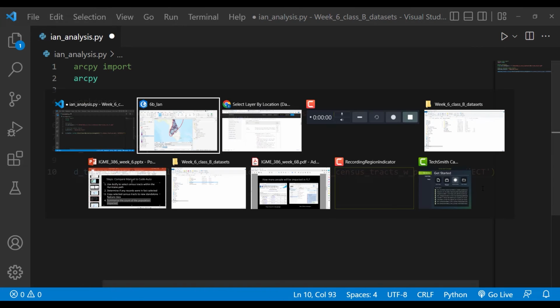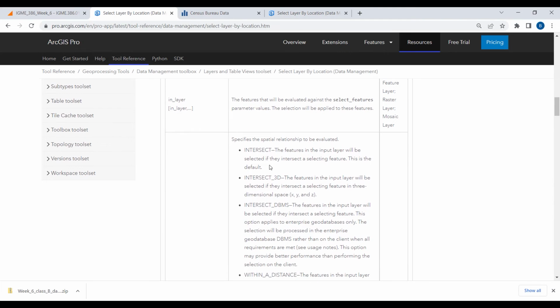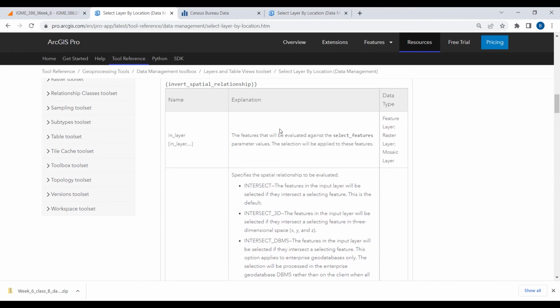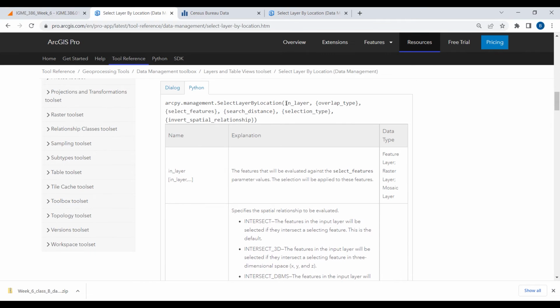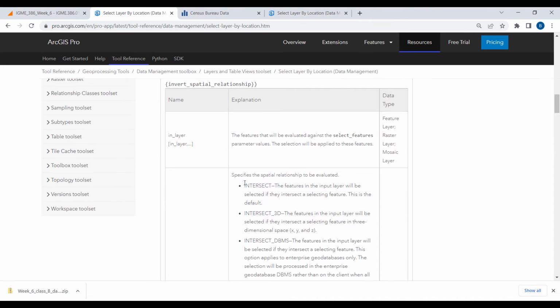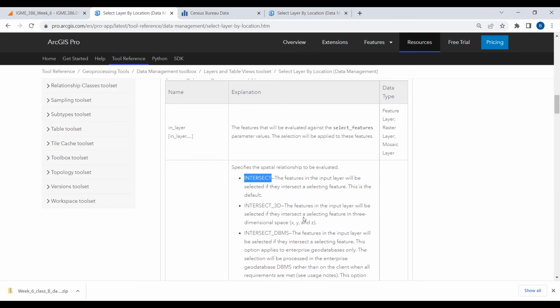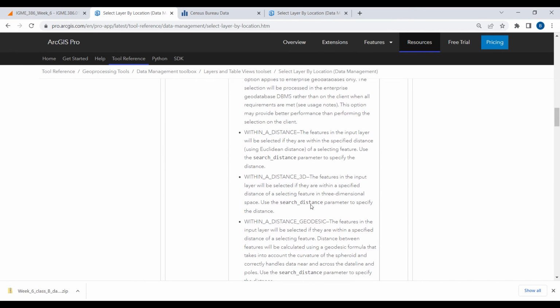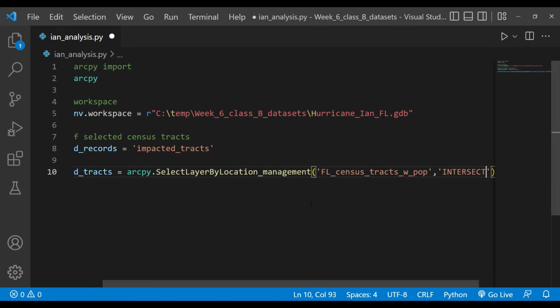intersect, okay. If I go back to the reference on that, right? So that's the second parameter. We just did the in layer, now the overlay type, which actually looks to be optional, which is kind of surprising. But you put a string, in this case I'm doing intersect. Now there's lots of other options. We don't have time to go into every single one of them, but this could be something that's relevant to what you might want to do.